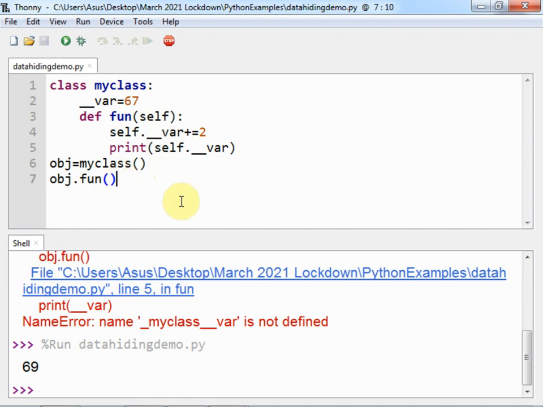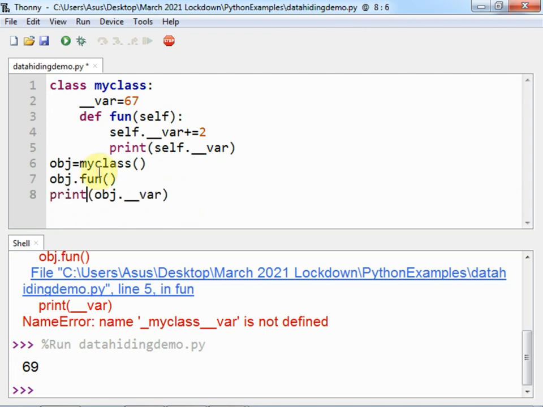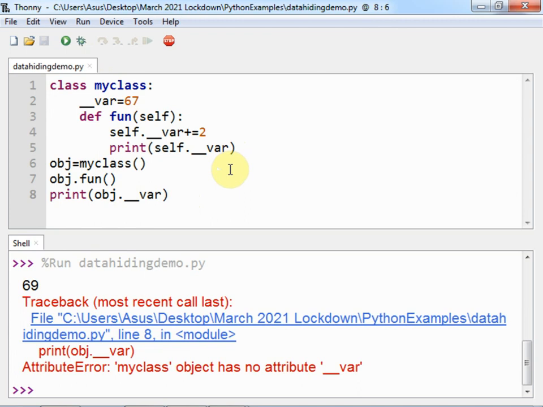And if I say obj dot __var, and I want to print the value of this strongly private variable, and if I run this, then I will get the error that MyClass object has no attribute __var, because inside the function it is accessible and you can call the function, but if you try to access it individually or directly it is not possible.